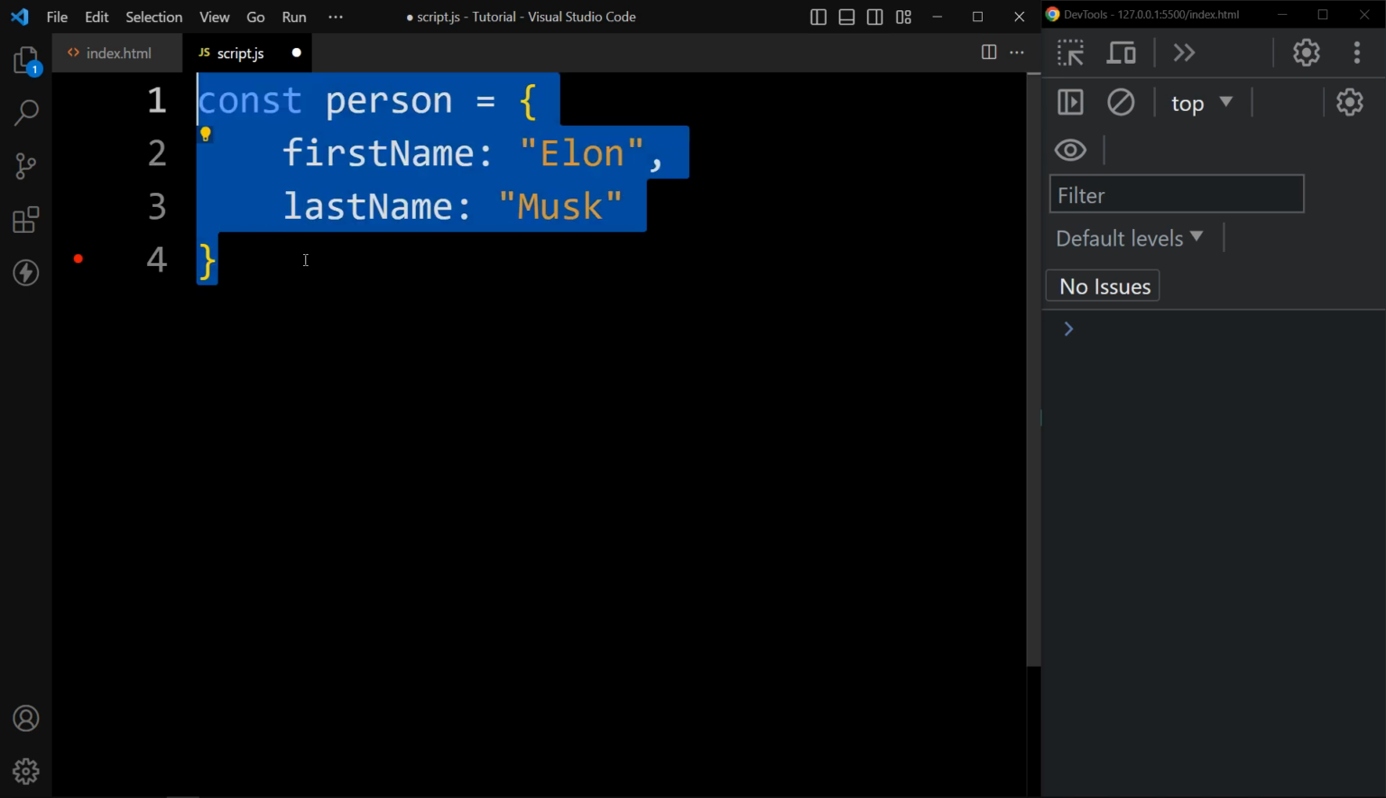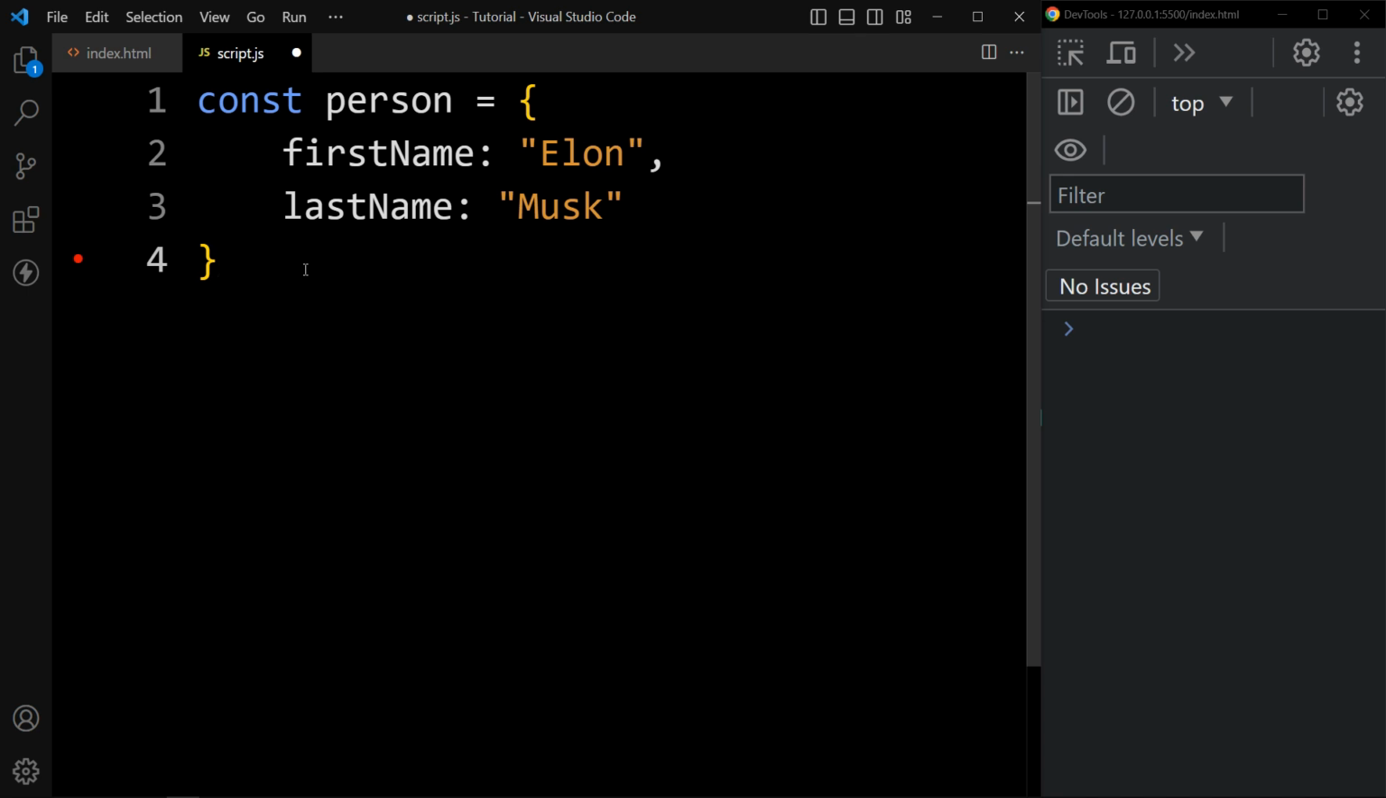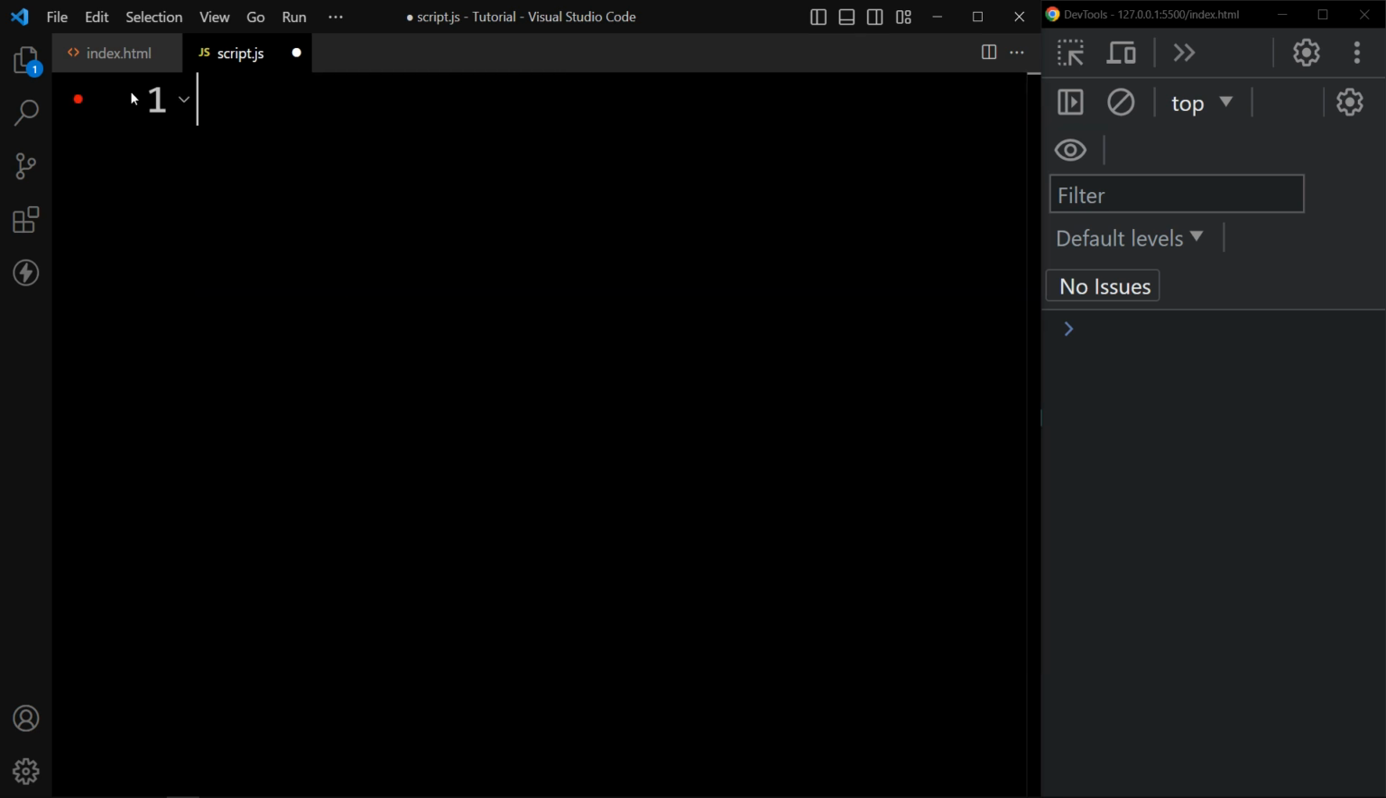But this syntax is used when you have to create a single object. In programming, you often need to create many similar objects like person. To do that, you can use a constructor function. Let me create one constructor function.